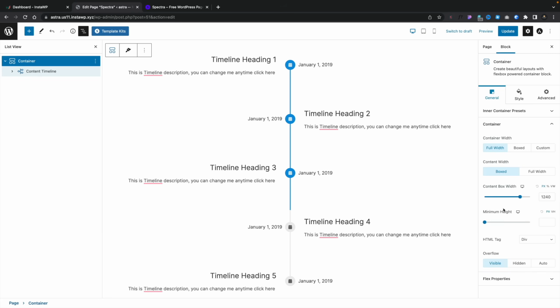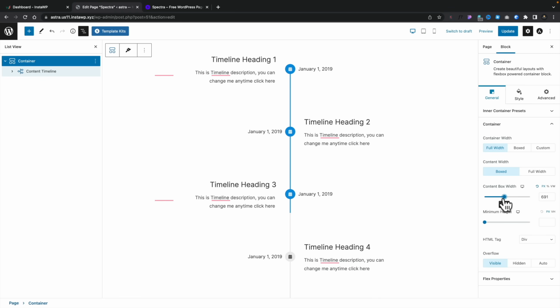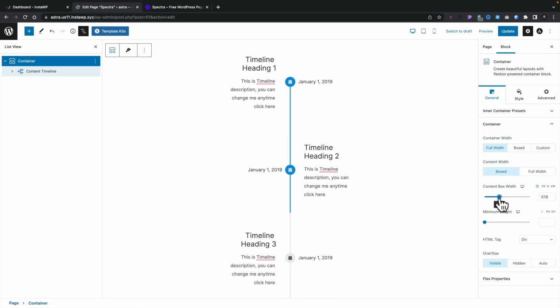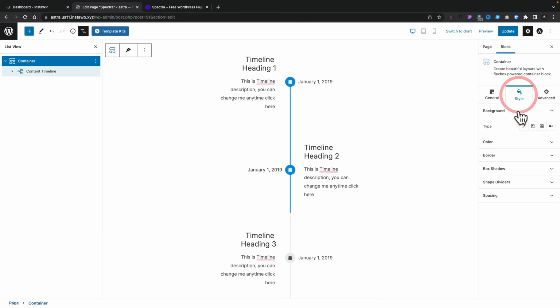If you come into the container itself, this is where we can control the container width, and we can work on full width, boxed, custom. You can set the content width to be boxed or custom. So for example, our container width, we'll leave that to full width. We'll set the content width to be boxed, and we'll adjust the actual content box width. So as I start to bring this down, you'll see that our timeline starts to shrink to fit into the look of that.